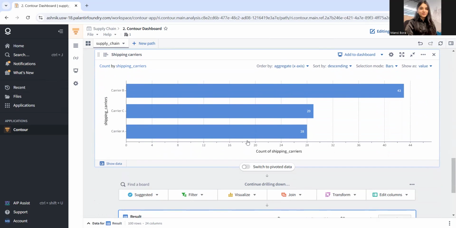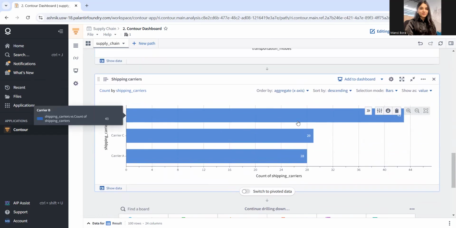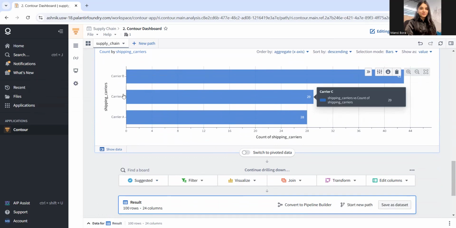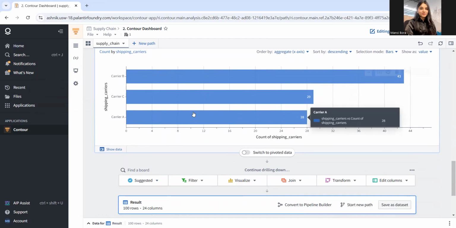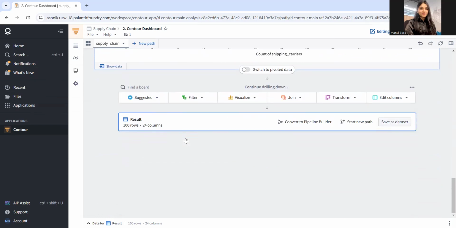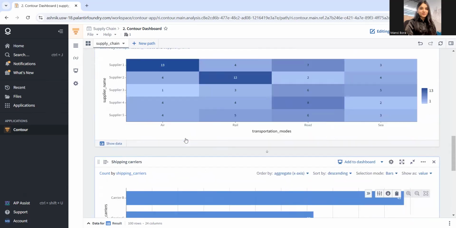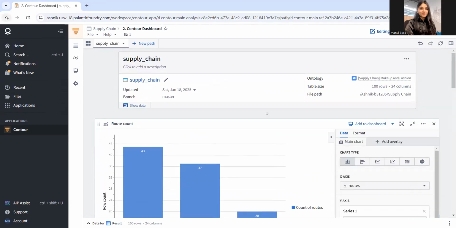Next, I have the histogram for shipping carriers and the count of those. So say from carrier B, there were 43 products that were taken. From carrier C, 29, and from carrier A, 28. This will also comprise 100. So on and so forth. So this was about the contour dashboard.